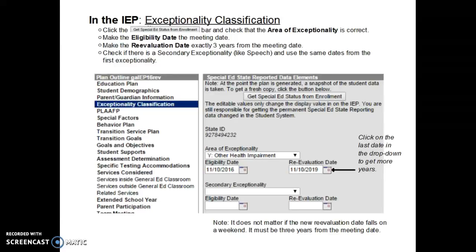Now, if your 3-year date, that's exactly 3 years apart from your meeting date, falls on a weekend, that is fine. Go ahead and keep it that date. The only time it will not work: one time I had a meeting on leap year on February 29th, and when I tried to put it in for February 29th, 3 years in the future, it would not do it because, of course, there was not a leap year that year, and so I had to do the 28th.